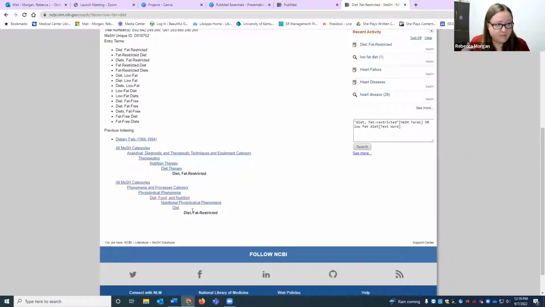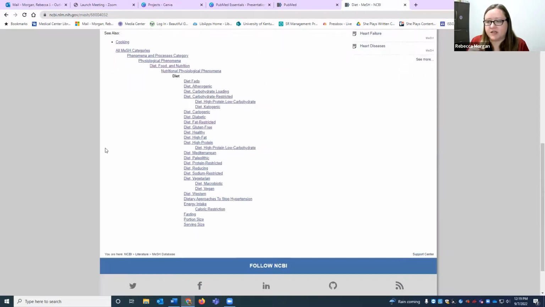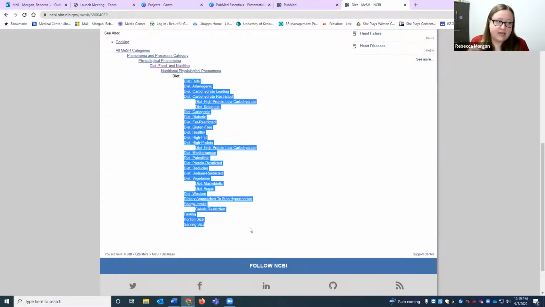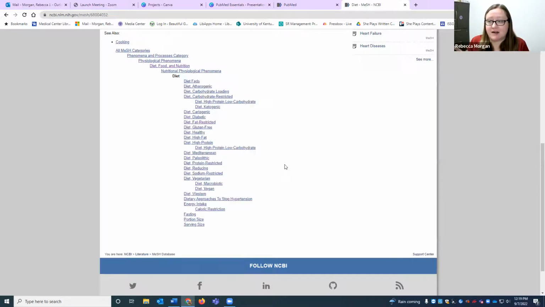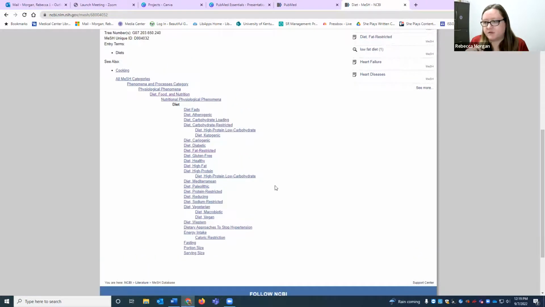So you have to be aware of where your term falls in the tree of MeSH and get a sense of what you're looking for. So this looks pretty good. We are looking for a fat restricted diet, but just keep in mind that if I click on diet and I scroll down to the tree, suddenly there are all these different types of diets. So maybe you want to consider another one in addition to a low-fat diet, or you want to do a comparison between a protein restricted diet and a low-fat diet, something like that. This is a good way to find other terms potentially to look for in your search. But for this case, we want to do fat restricted.